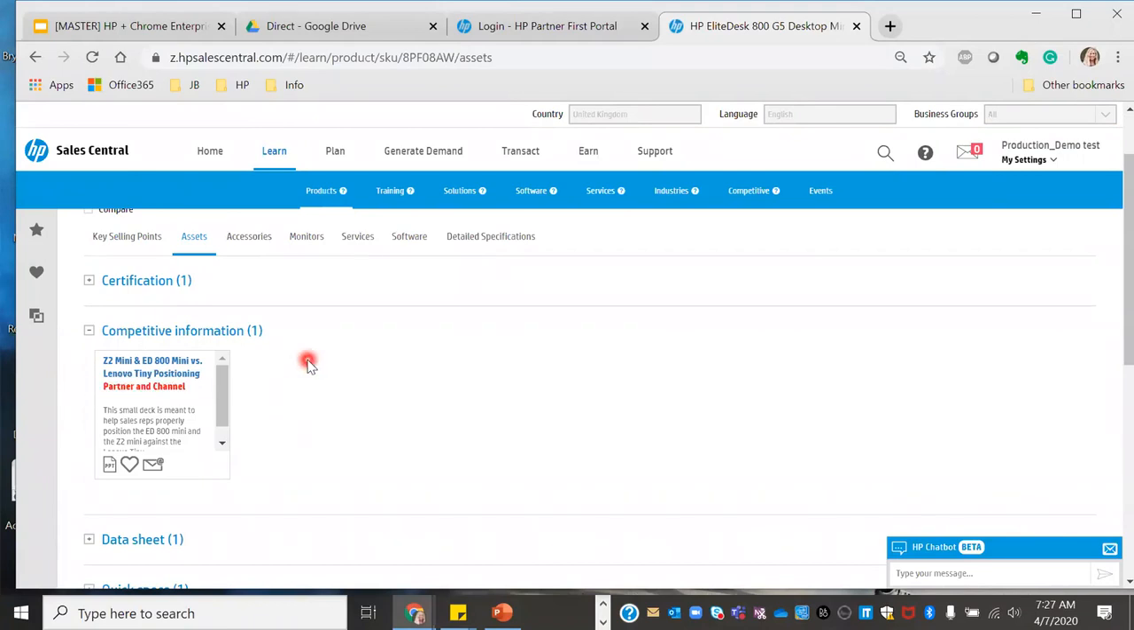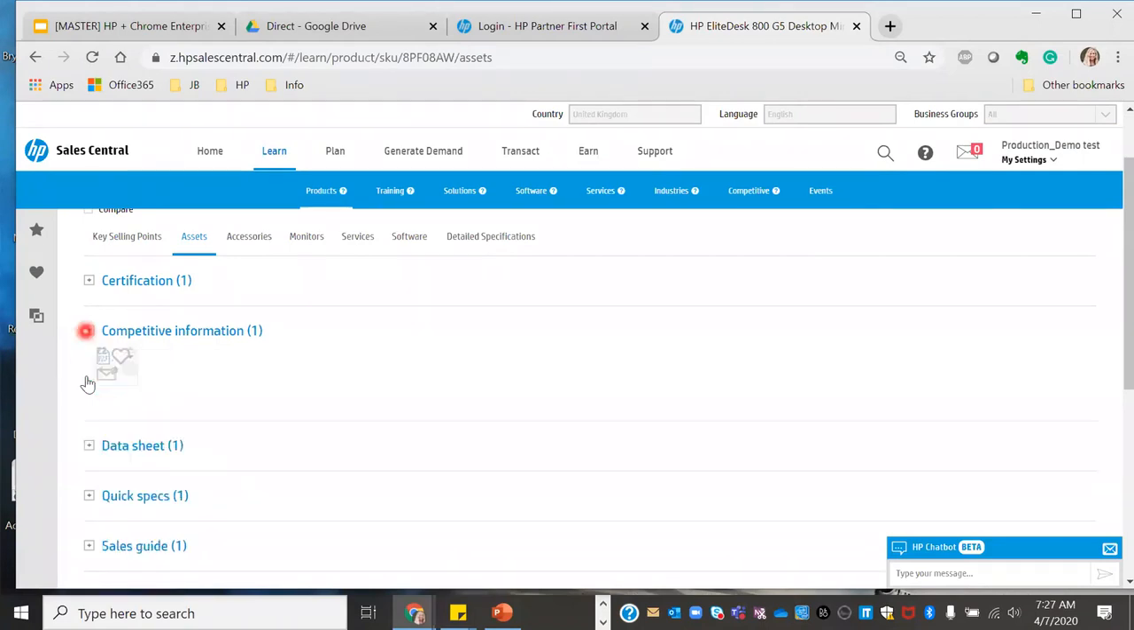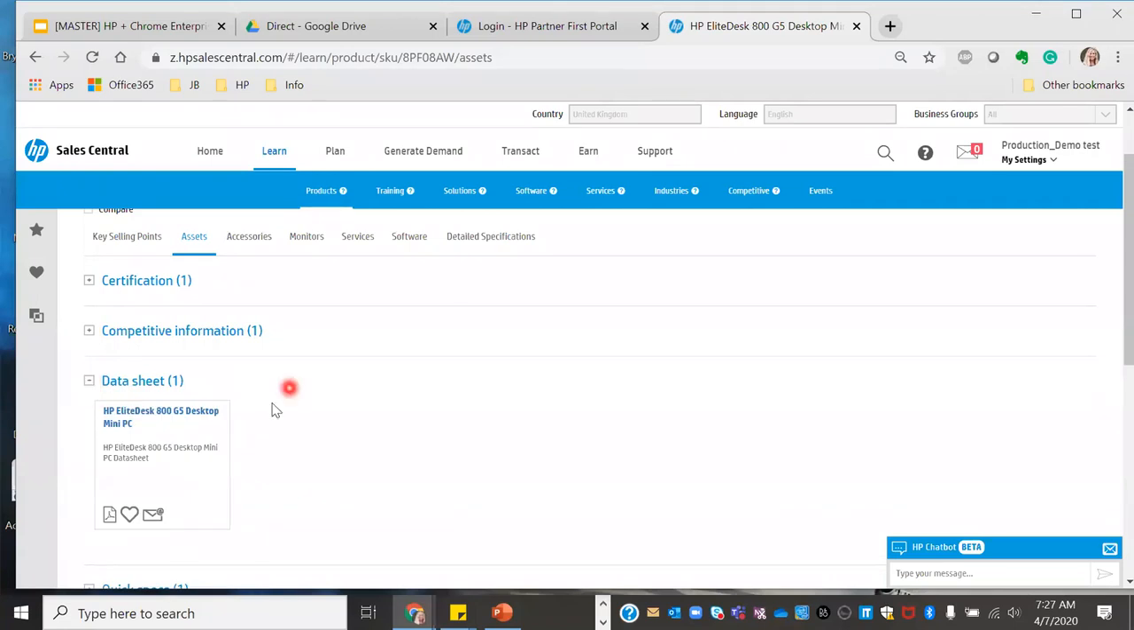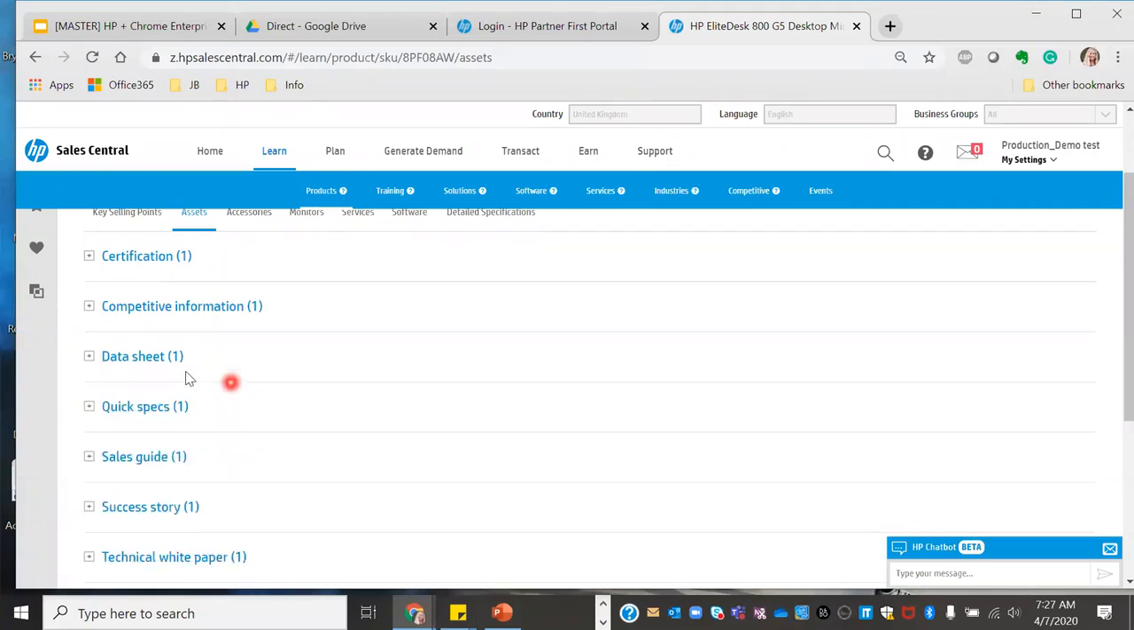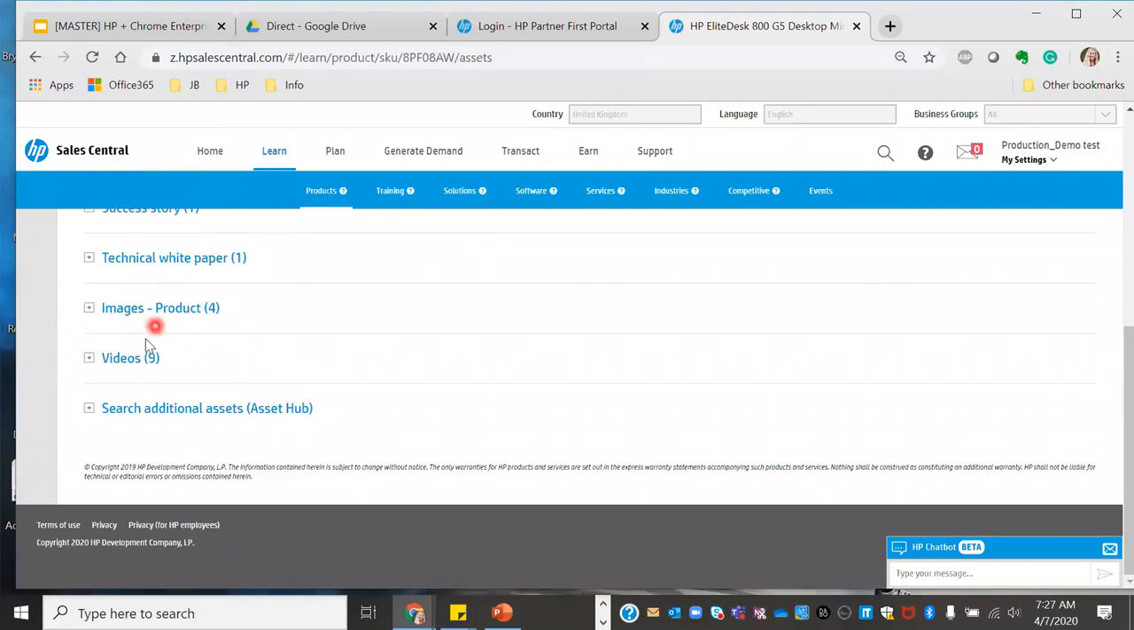Let's say I had a public view of Sales Central. I wouldn't see this section at all. I wouldn't see this document. So we do audience targeting. The data sheet is here, and again, a number of other attached assets.